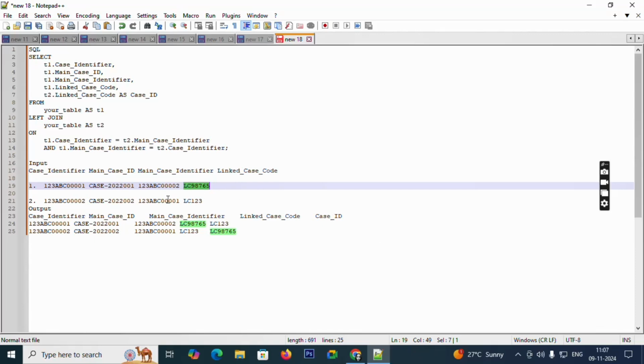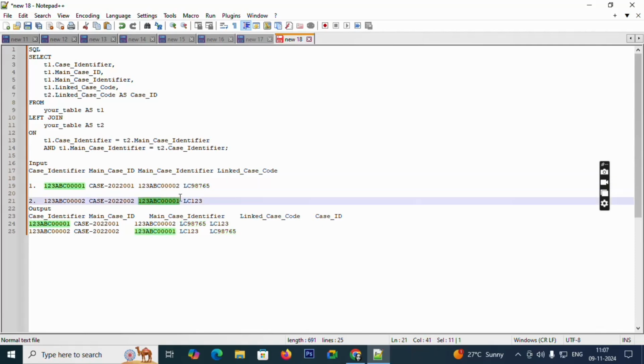Okay, so let's see for the first record. The case identifier is a match with this particular record, right? The second record. So the linked case code, that is LC123, will become the case ID for the first record.